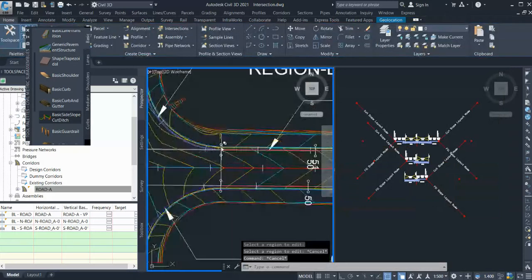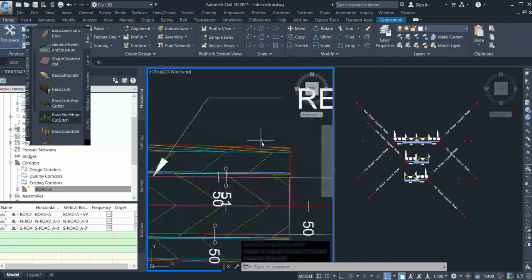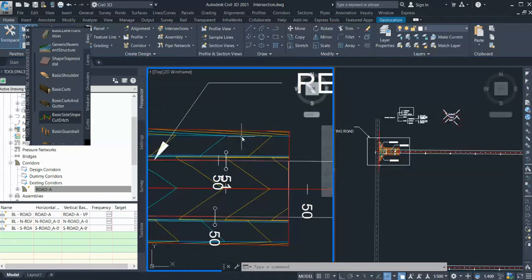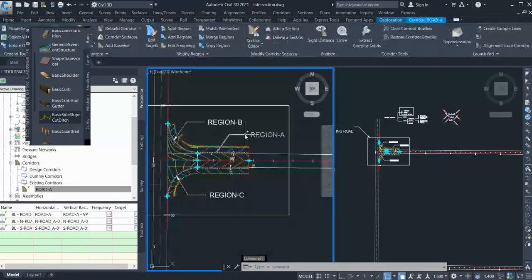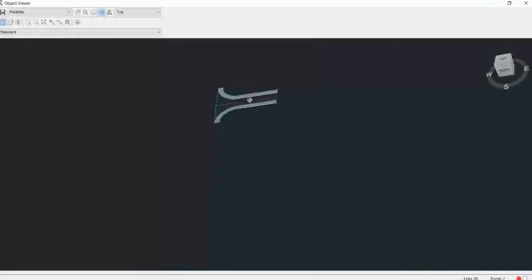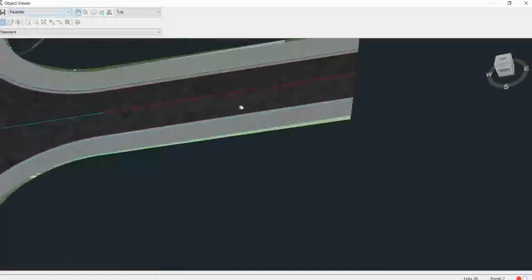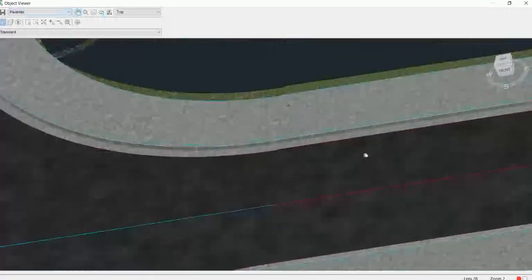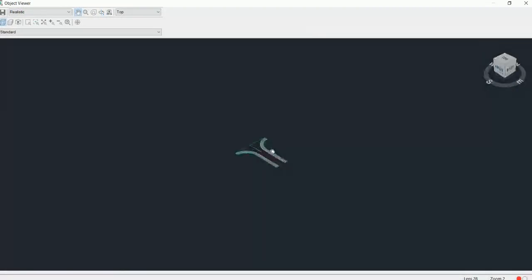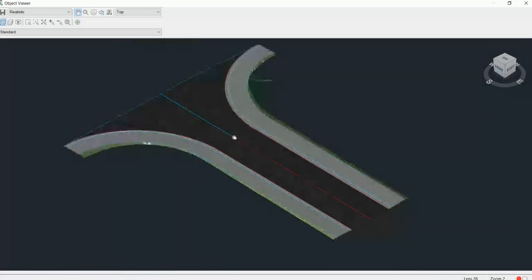Okay, so now I'm doing it in more detail. So in any case you want to see this in 3D, just select corridor, right click and go to the object viewer, and you can see. Okay, so this is your detail corridor. You have roads, footway, and the earthwork slope.